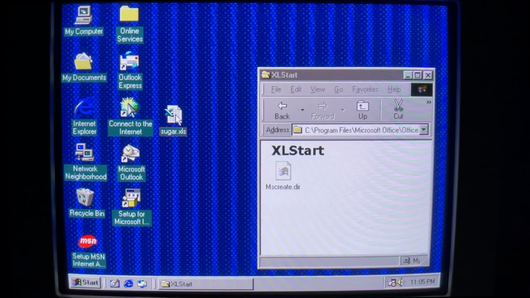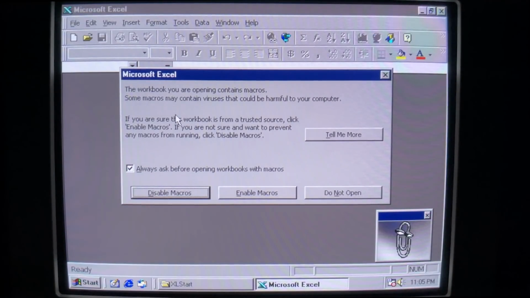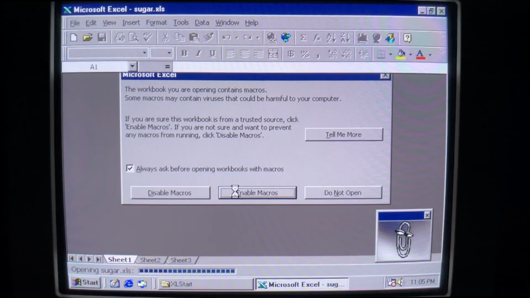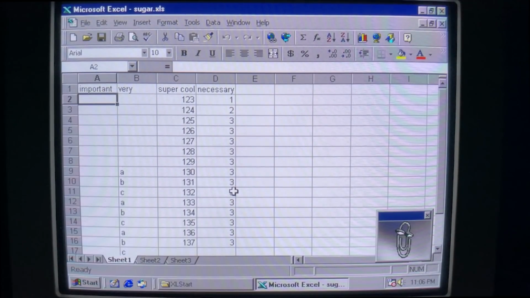We'll go ahead and open Sugar.XLS and we see this is the warning that you would see if you have macro security on. It's telling you it contains macros, could be harmful, but we're not concerned about that, are we? We're going to enable macros. So now we've got Sugar that has run. I have added some important stuff in here. You can see this is my budget.